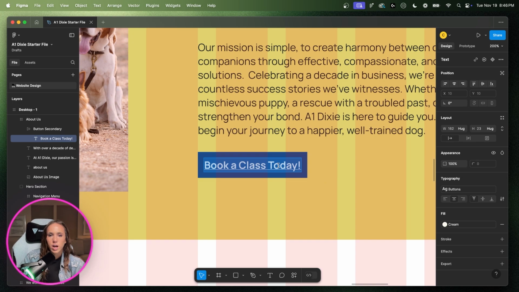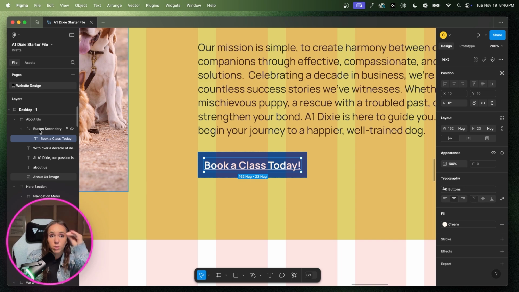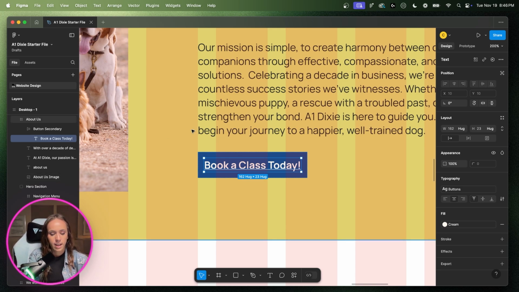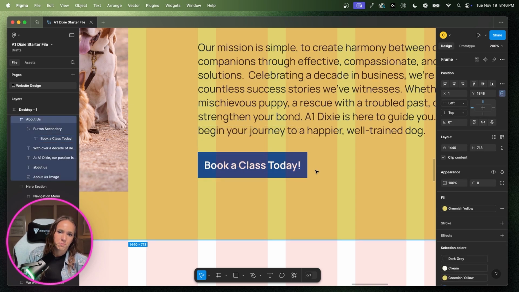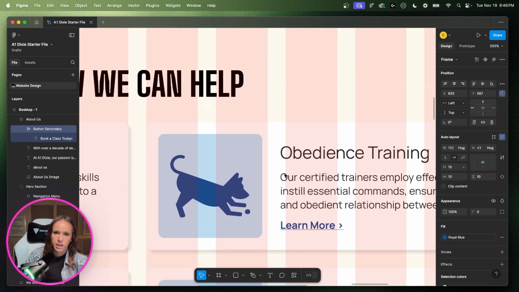I'm going to go ahead and grab the text though. So grab into the text layer. If you happen to get onto the button, you can press the enter button and it will nest you down to the text. So that's another little fun shortcut. And we're going to click Command U to get rid of that underline, because I don't like it for that particular button.